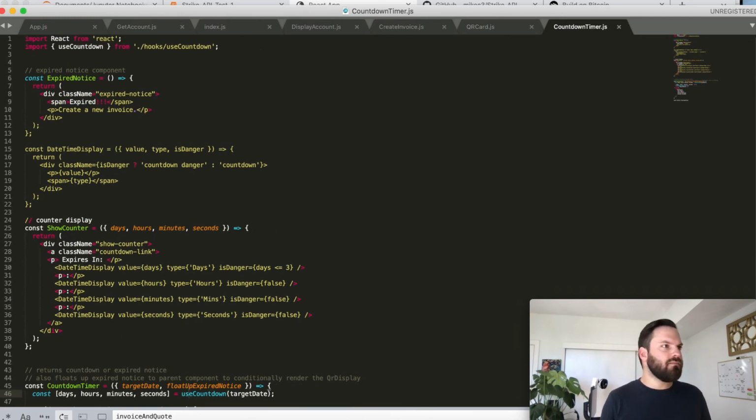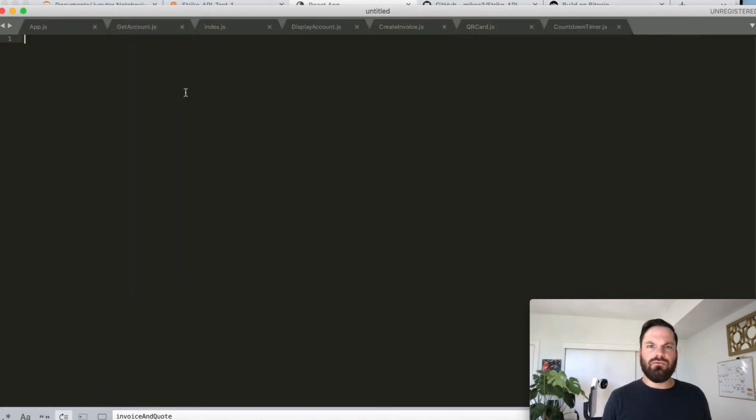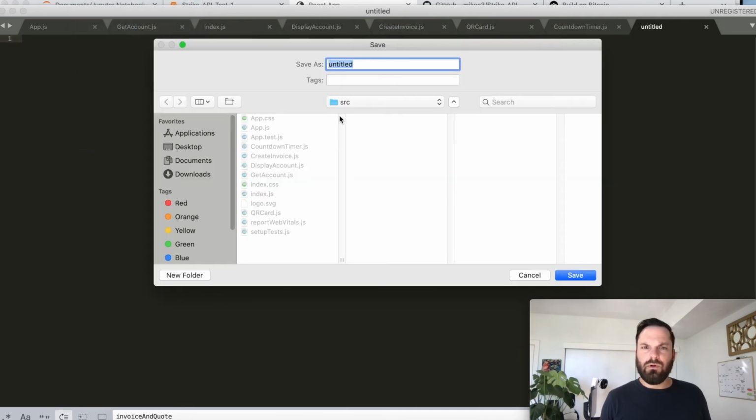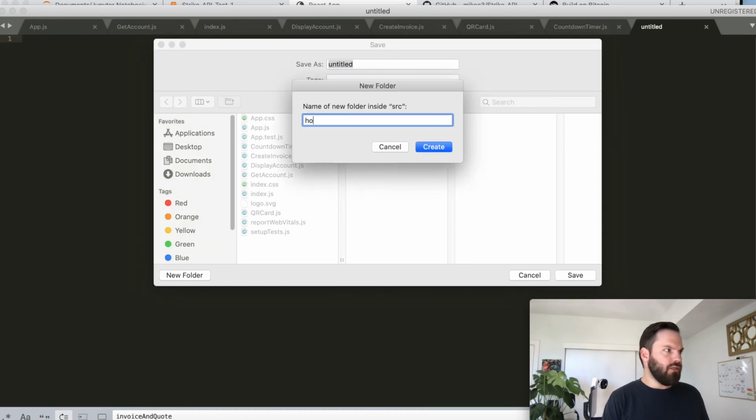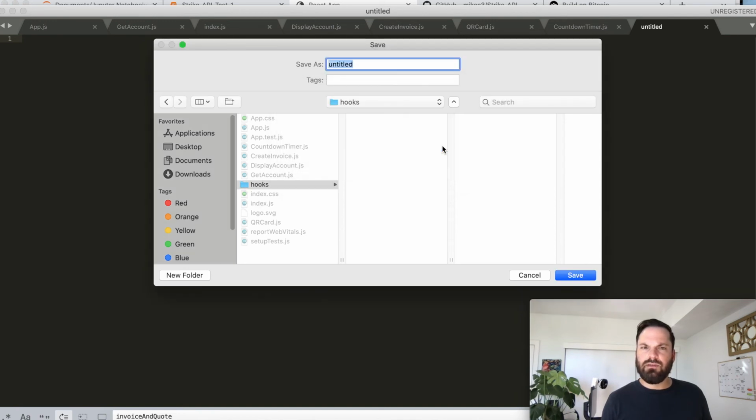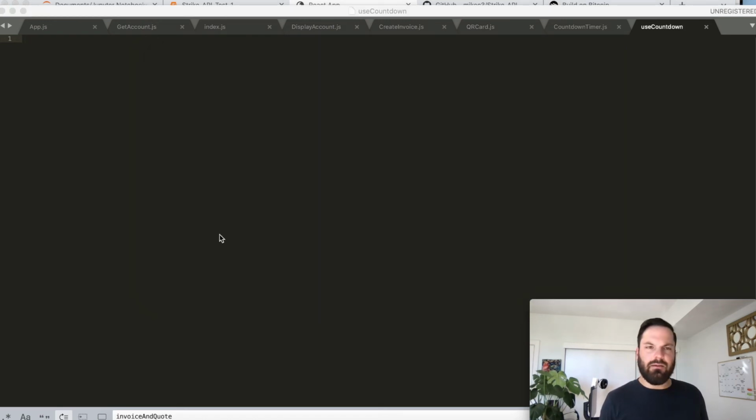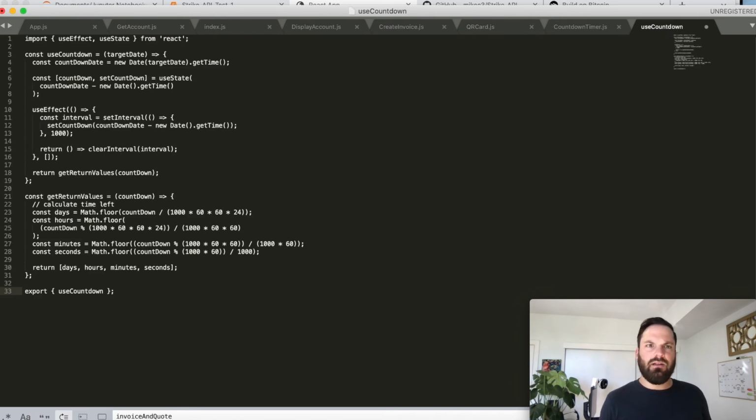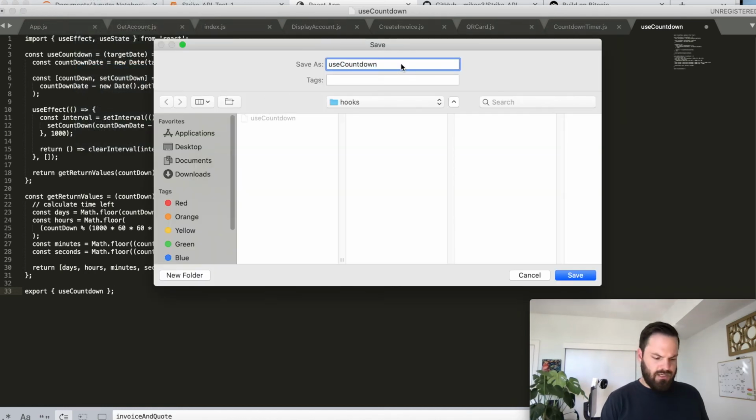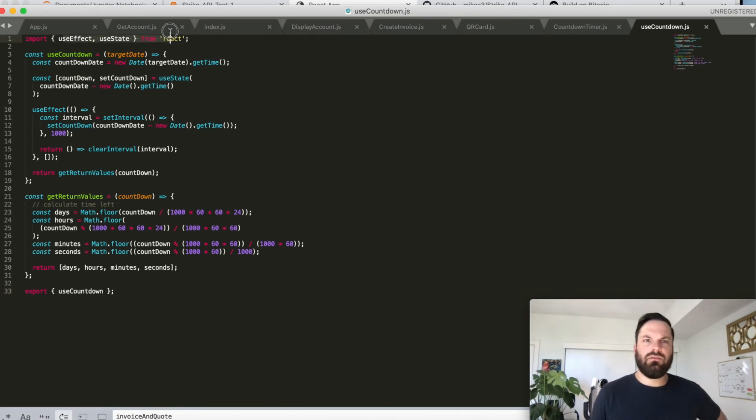So let's create our custom hook. First thing for our custom hook, we need a new file. We're going to save this in source. We're going to create a new folder, and we're actually going to call it hooks. I know, I'm finally doing it, creating a folder. So create hooks, and then we will call this useCountdown. All hooks have to be titled with use first. Okay, and I'm just going to throw the whole component into here. Oh, we didn't title it useCountdown.js. Okay, save as useCountdown.js.